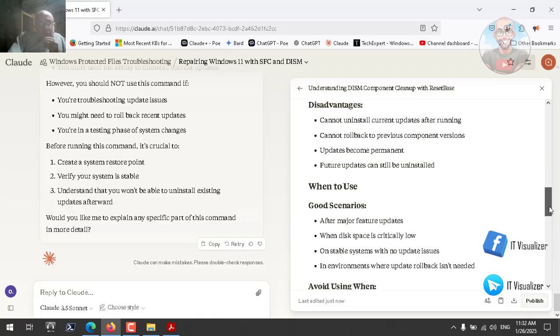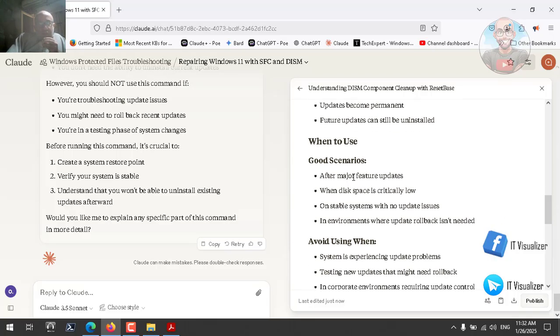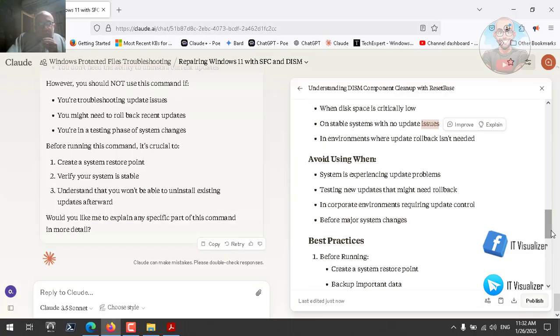When to use it? This is a good thing. Good scenario: after major feature updates when disk space is critically low. I think this is a good thing. This is the one that I prefer to use in this situation: on a stable system with no update issues, in environments where update rollback isn't needed. Avoid using it when the system is experiencing update problems, when testing new updates that might need to roll back, and in corporate environments requiring update control before major system changes.